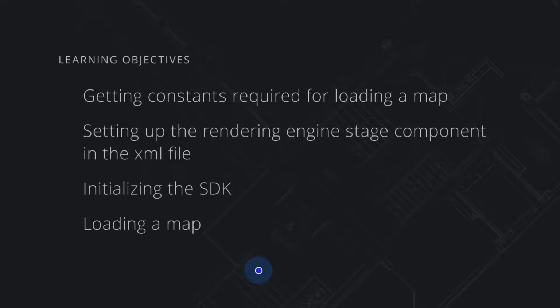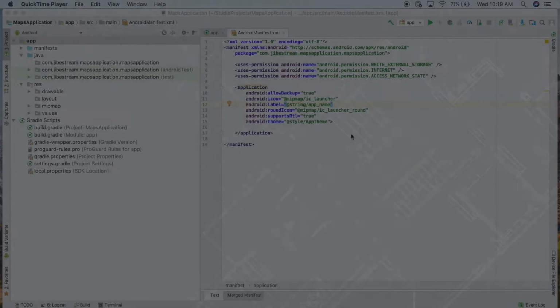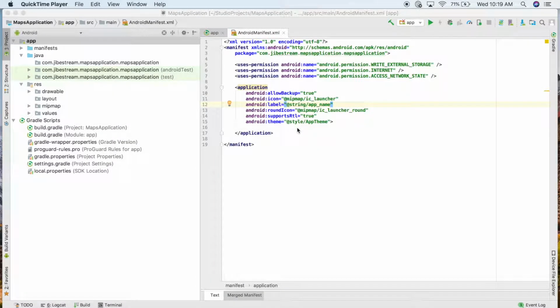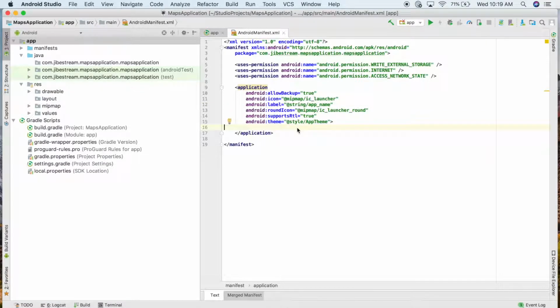Hello everyone, we will see how to show a map. We'll get the constants, we will set up the rendering engine stage component, we'll initialize the SDK, and we will load the map. So open your Android manifest.xml file.